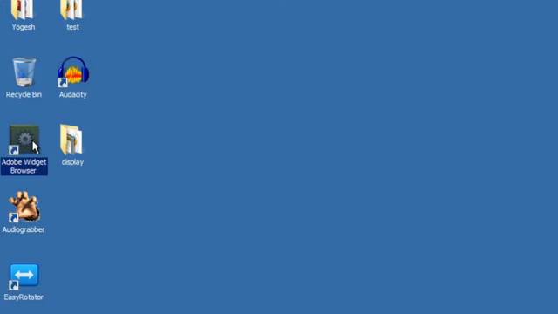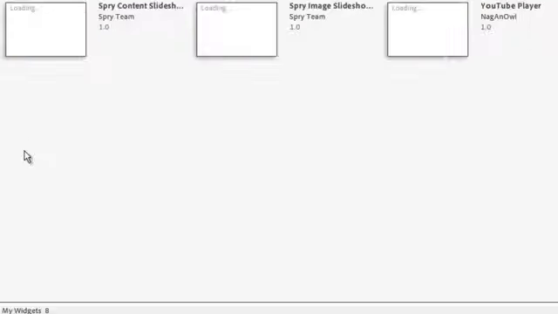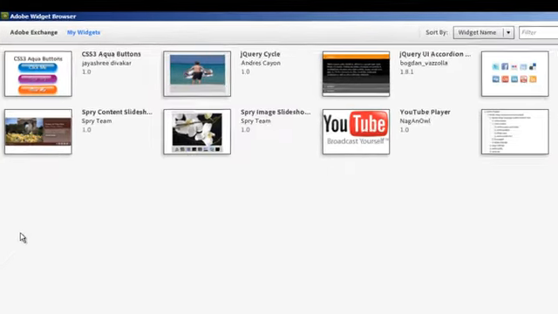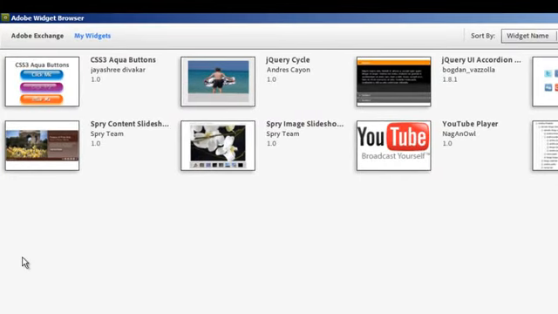So what I'm going to do is launch Adobe Widget browser. I'm going to double click on the icon. If you don't have Adobe Widget browser, you need to go to Adobe's website and download it. It should not be more than 2 MBs. It will happen very fast. Should be a very quick download and installation.